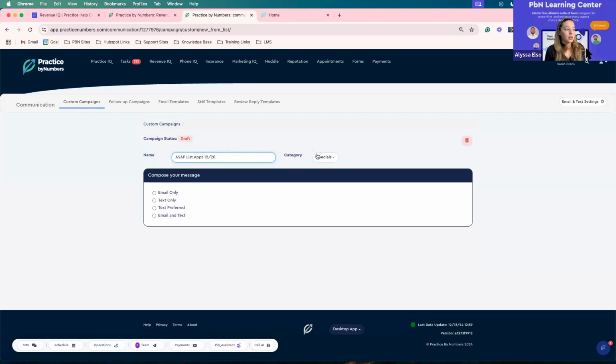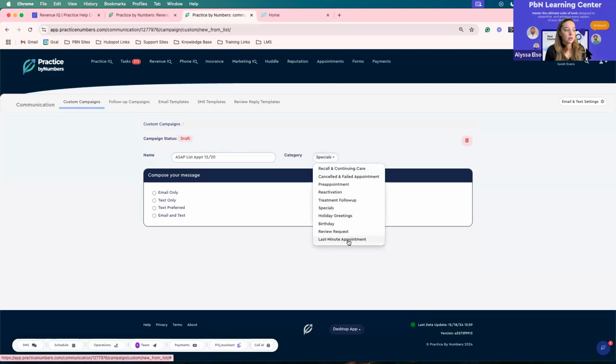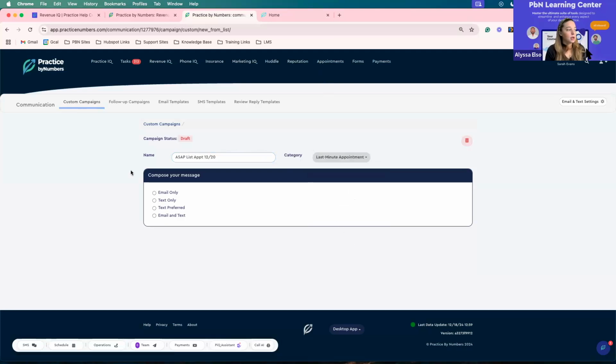December 20th. Okay. Then you can save it into a specific category. So last minute appointment is what we're trying to do. And then we have 39 patients. So because we have 39 patients, we can send an email and text.